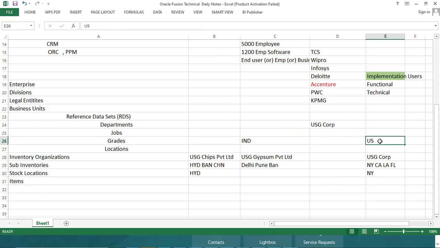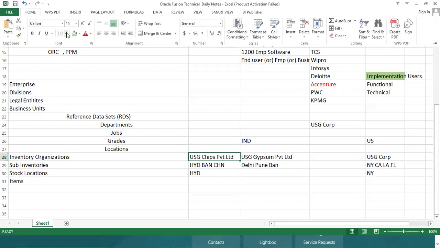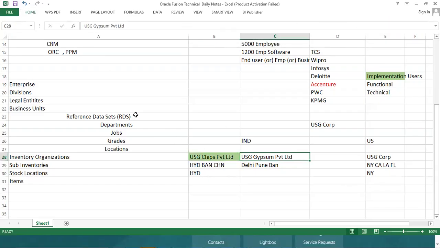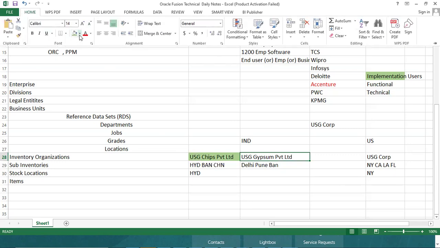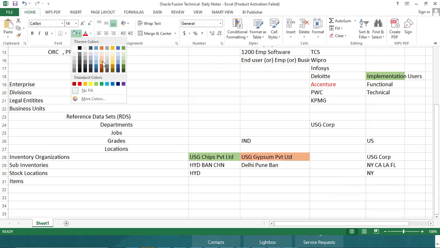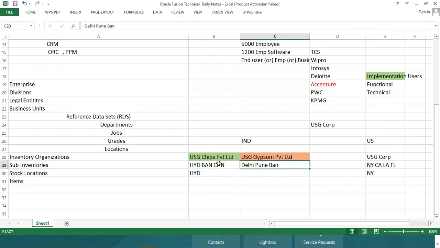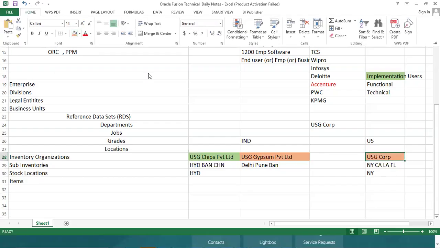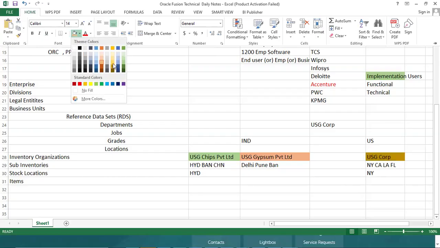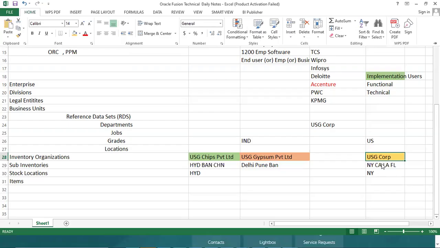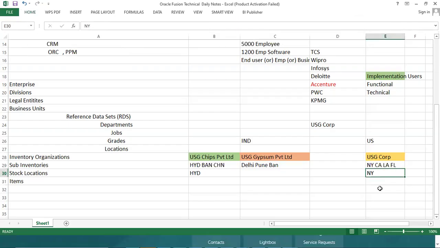India and US. In India, I have two companies. One is Chips Private Limited, another one is Gypsum Private Limited. Two companies I have, and of course multiple branches: Delhi, Pune, Bangalore, Hyderabad, Chennai. In the US I have only one company, and within that, I have four branches and one warehouse. So this is the general business the client is describing.